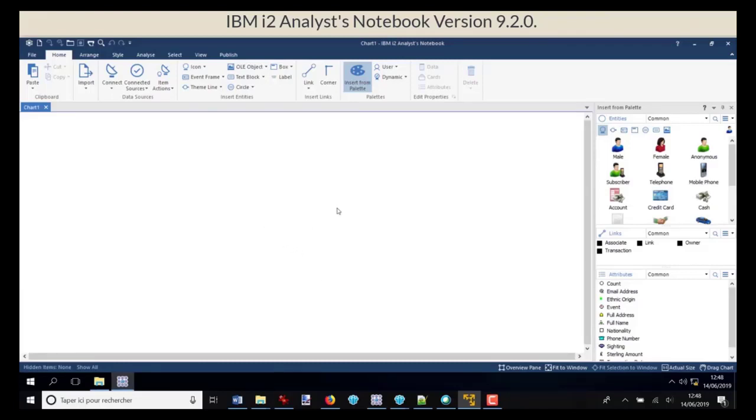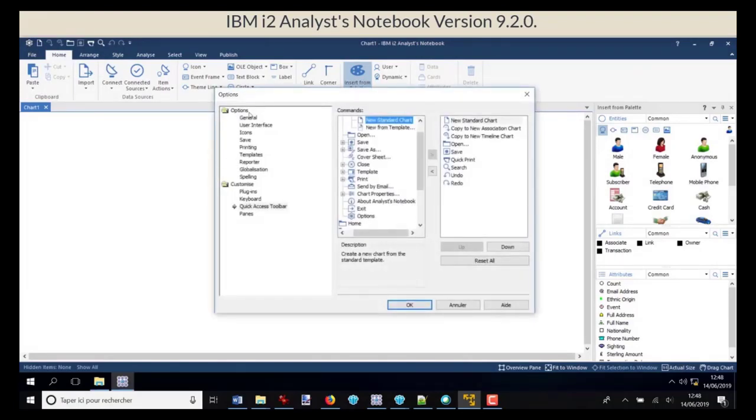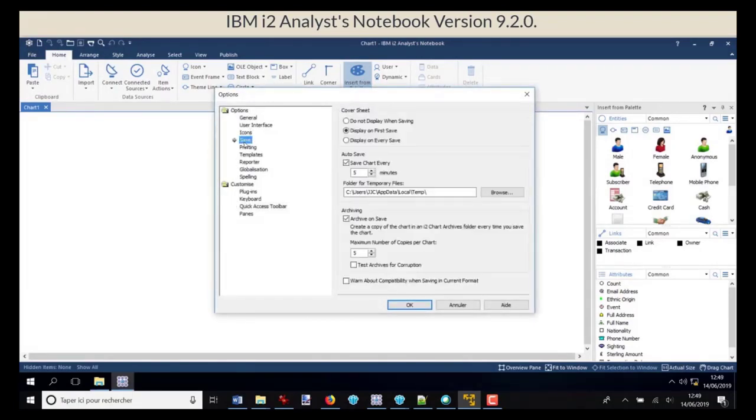You go on Options, and under Options you go in Save. And in Save, you have this new section, Archiving. It allows you to archive and save. It explains what it's doing: it creates a copy of the chart in the Analyst Workbook chart archive folder every time you save the chart. You can set up a maximum number of copies per chart, by default 5. And it can also test archives for corruption.